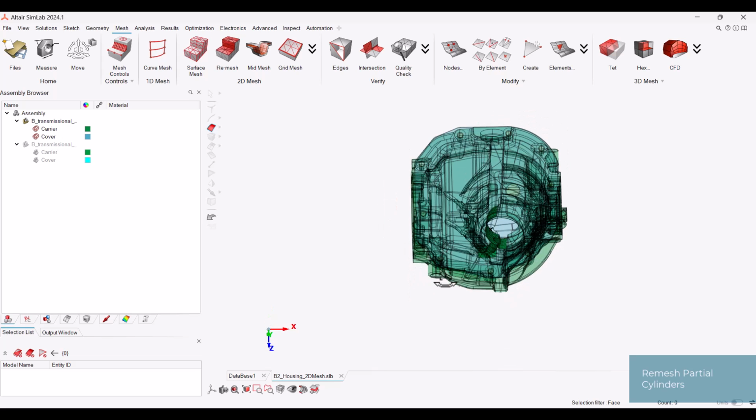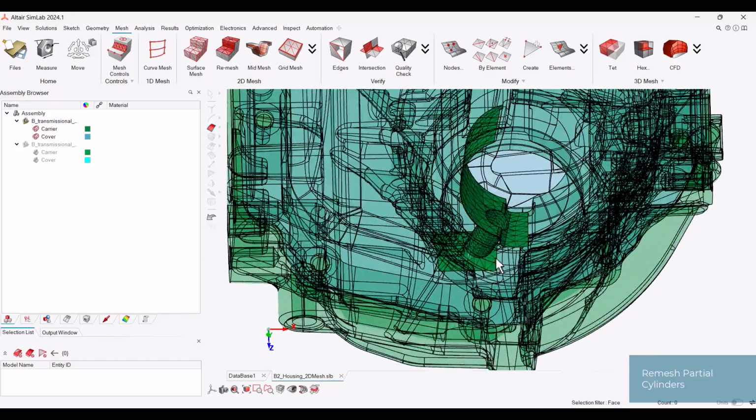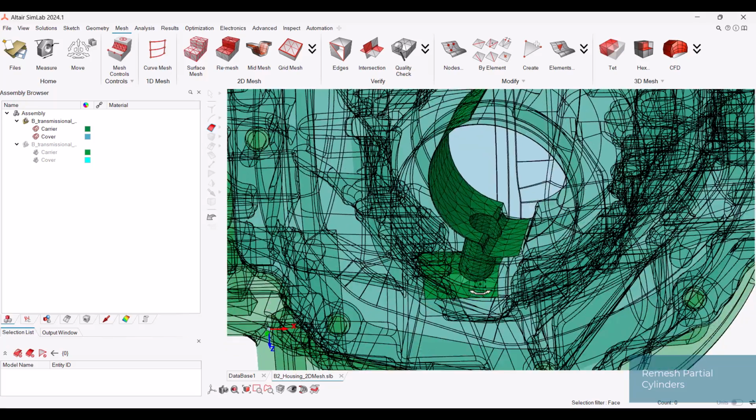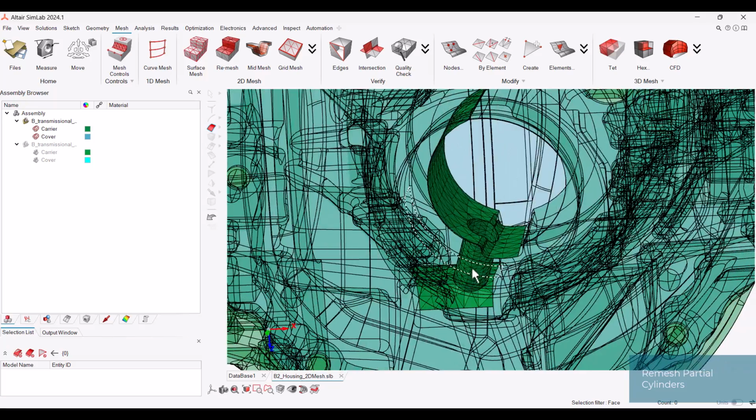You can zoom into the area we remeshed to more clearly see the result. Note that instead of including the adjacent faces in the remesh, it is also possible to remesh the partial cylinder only, remembering to turn off the option Preserve Boundary Edges.